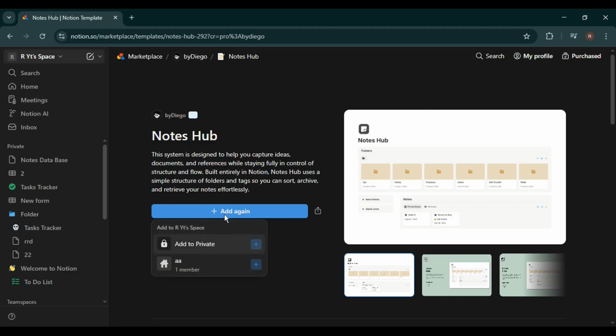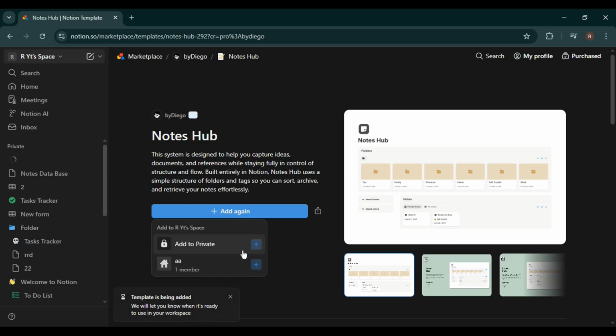Notion will then ask where you want to add this template. Choose the option to add it to your private workspace so it's only visible to you. Next, you may see an option asking if you want to allow the creator to add you to their mailing list for updates, promotions, or helpful tips. You can check or uncheck this based on your preference. After making your choice, click Submit to continue.